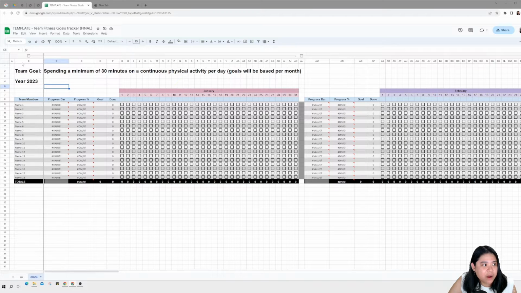There's also a column called team members, right here: name 1, name 2, name 3. You can also edit these and put the people's names in there. So I'll put my name in there, my name is Kim, and then I can put another person's name in there, so maybe Jessica as an example.